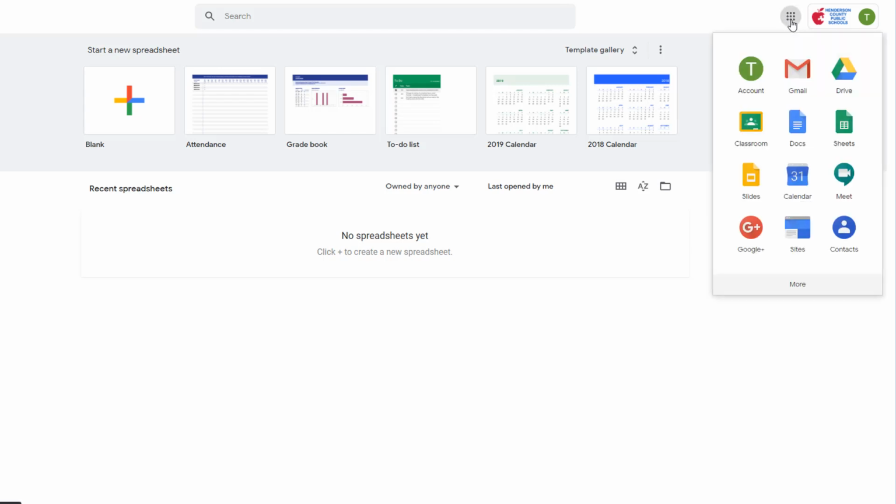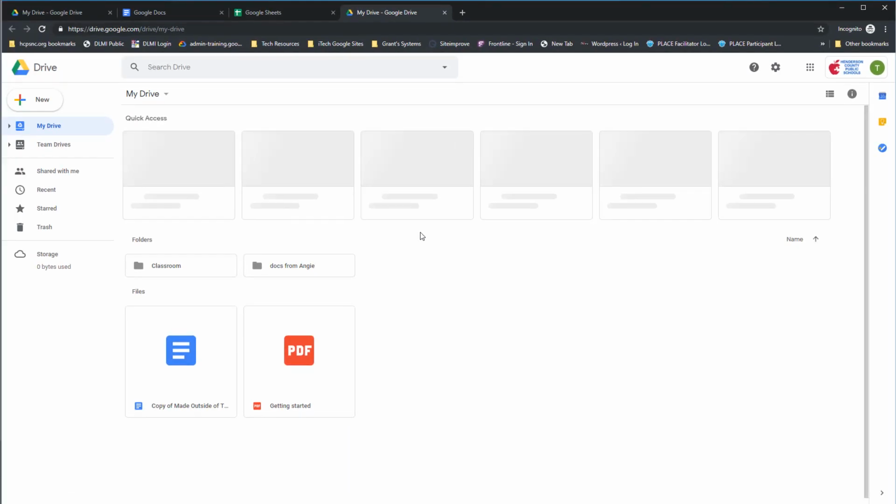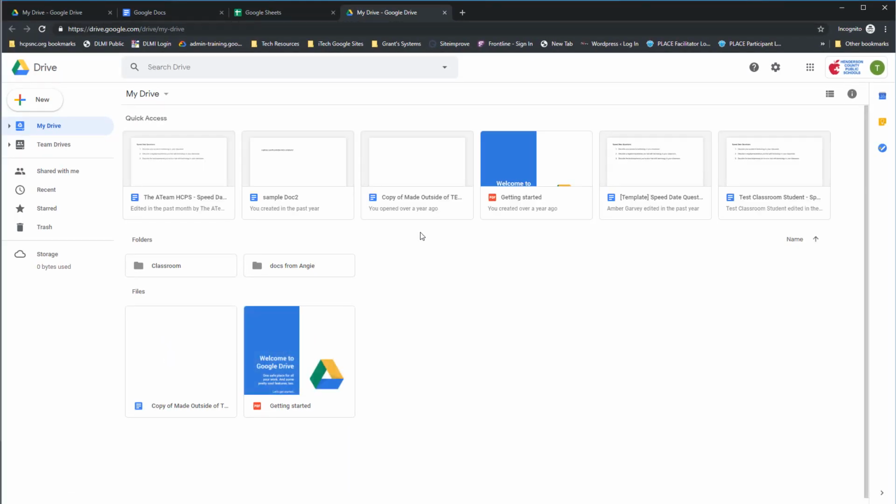So what we recommend is always going to Drive. And when you go to Google Drive, you're actually accessing the container that has items not only that you owned or uploaded, but also that have been shared with you.